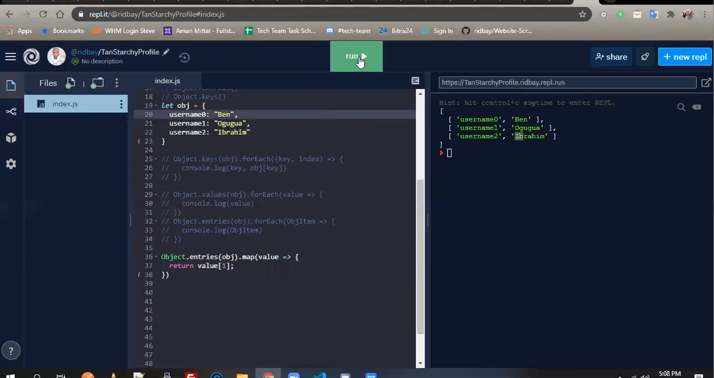So what I can do now is I can say, I just want to get their names without that username, 0, 1. You see that I got Ogugua, Ben, Ibrahim. And this just returns an array. Here we just return a value of 1 because we want to grab their names. 1 is just the second item in the arrays.